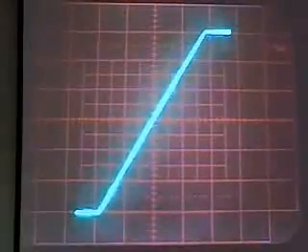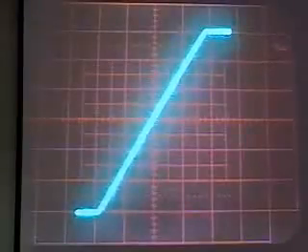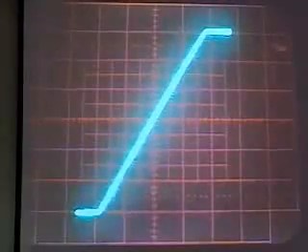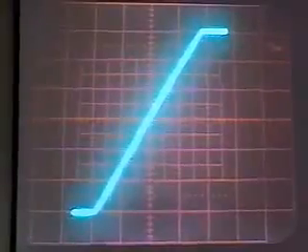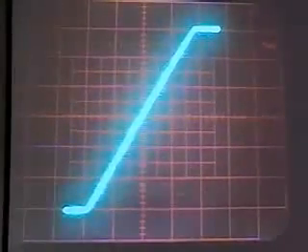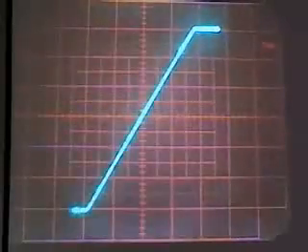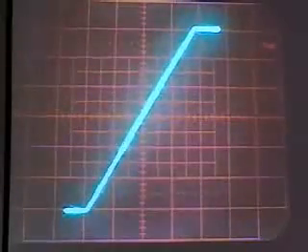So I'm just articulating the V out, V in curve, and let me start hitting the op amp. Notice that it's pretty stable. It doesn't change because it's independent of the amplifier values.